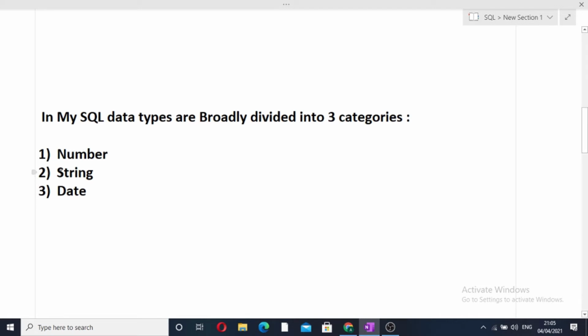And the second type is string. Again, string is a broad category, and inside string also there are a large number of data types present. In this video, we will not be studying all the data types inside a particular category, but we will only be studying the most commonly used data types inside these categories. For example, in number, we will only study int and decimal, whereas in string, we will only study char and varchar.